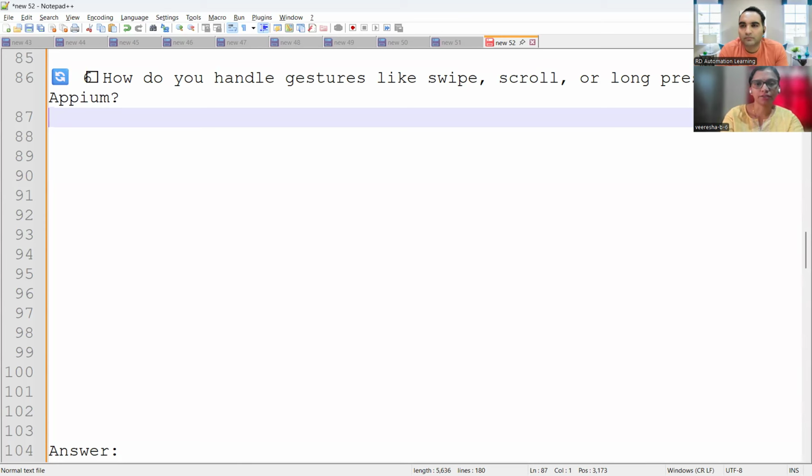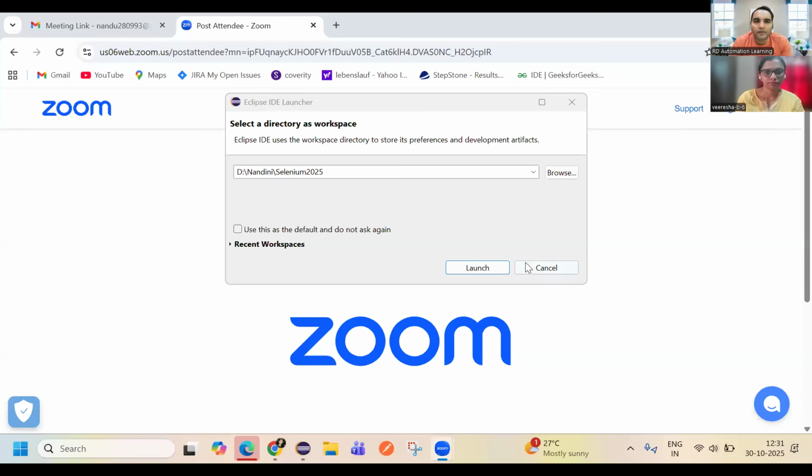Sir, shall I write it? If you're comfortable writing the code, you can share your screen and write the code. You're right, TouchAction or mobile gestures you are using. So can you write the code for that? Yes. You can click on the green share screen button. You can write the code in Notepad++ or in Eclipse, whichever you are comfortable with.